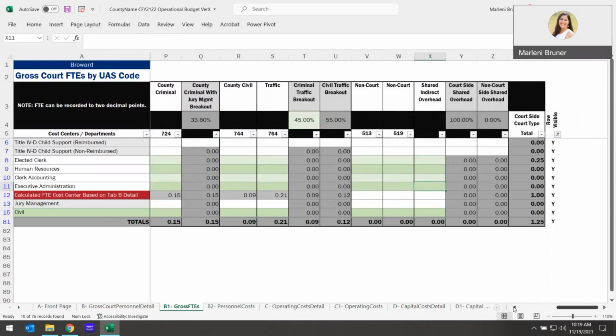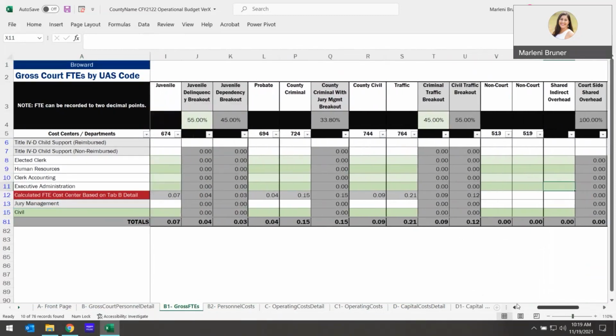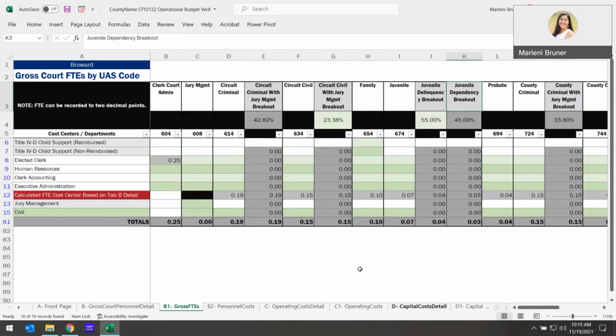And then the other thing to point out on the B1 tab is on row 4, we have these different breakouts. And these breakouts are tied to your jury. So if you have an FTE that you have indicated is part of your jury, then it's going to take these percentages and break out that FTE across those divisions.